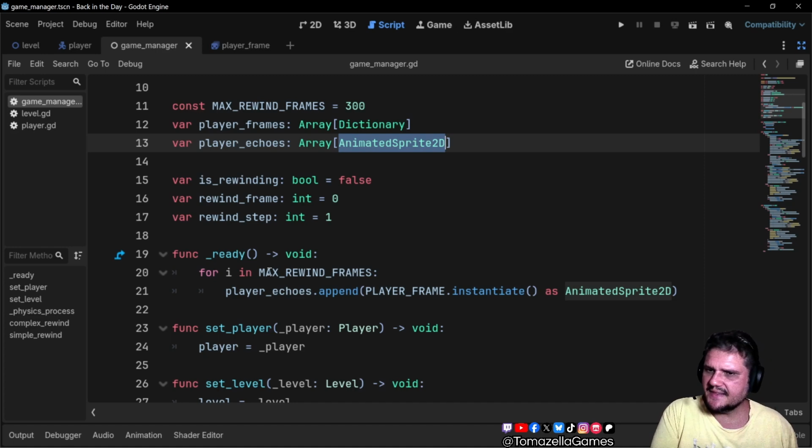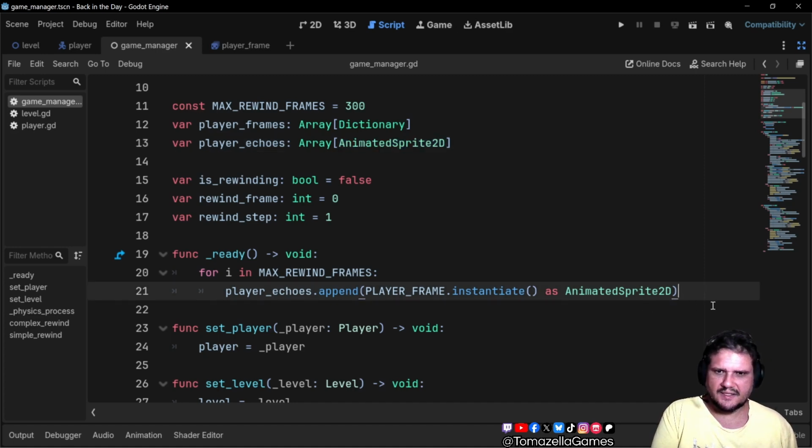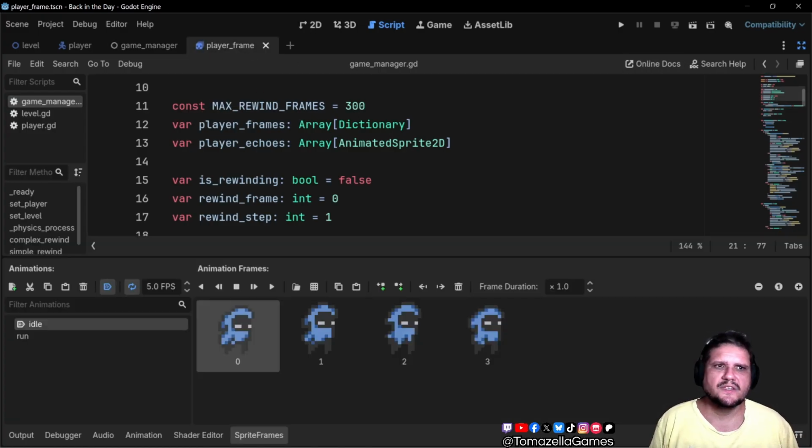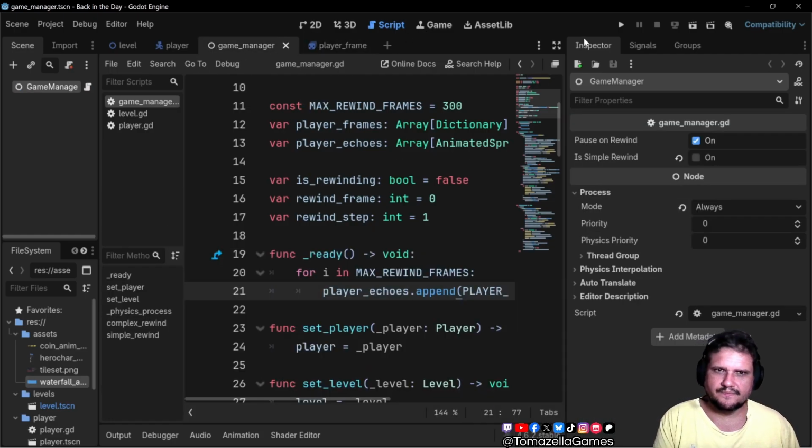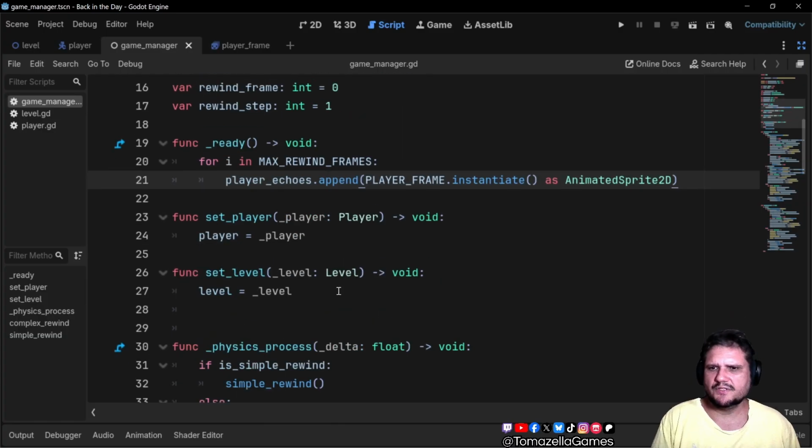So I create them here, and I also want to make them invisible, and I can do that here actually. Let's go back to our player frame, click here, and set visibility to not visible. Save. By default, it's not visible. Okay, so I don't need to turn them invisible here.